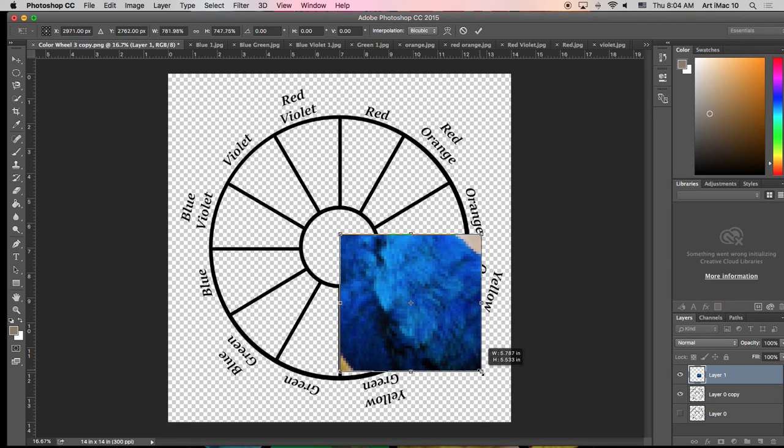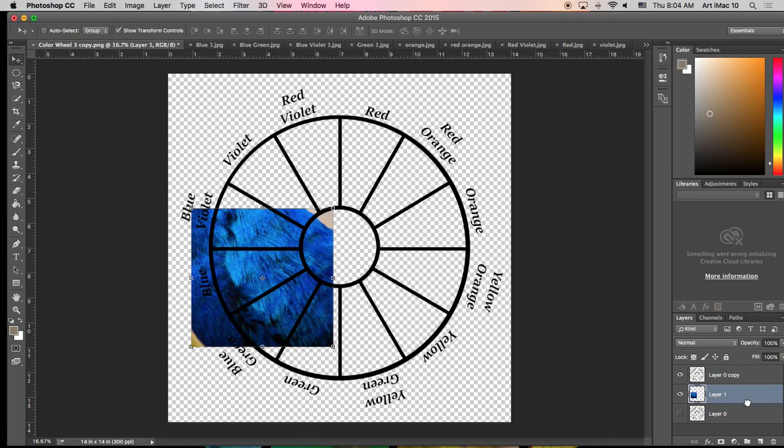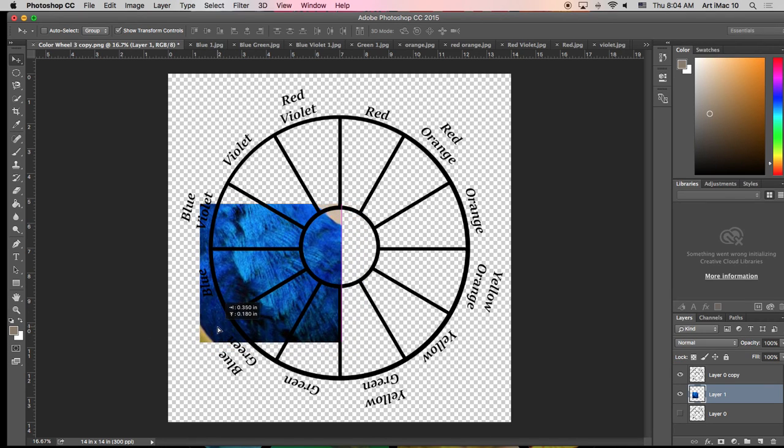I'm going to show you what you're going to do. I'm going to put it where the blue is. Right now, this layer is on top of the PNG template, so I'm just going to move it below it. Okay, now it is behind it. See how it's behind it now? Now I can move it to where I want it positioned.